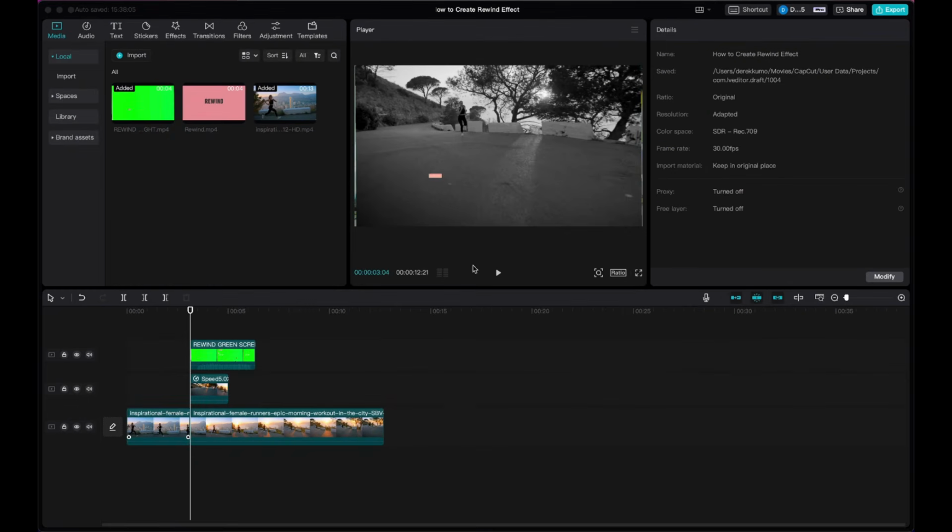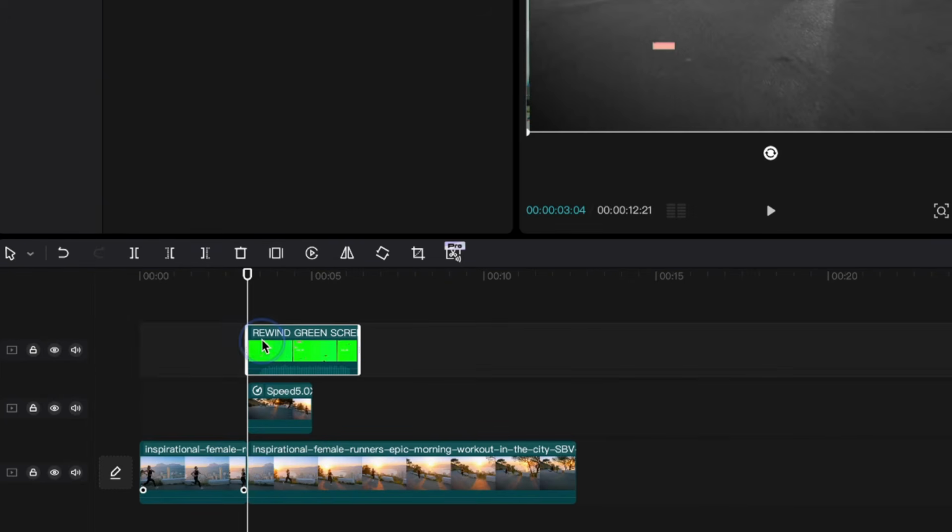So the last thing that we need to do is to match the overlay length to the actual clip length. So as you can see, the effect is longer. So you can either make the clip slower, right? We made it 5x, or you can make this effect clip shorter. Okay, so let's make this shorter.